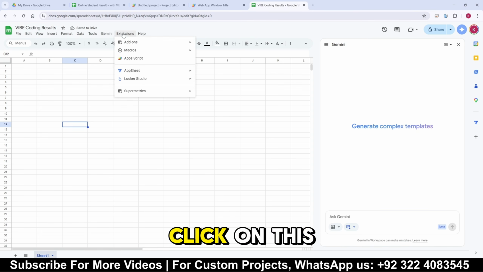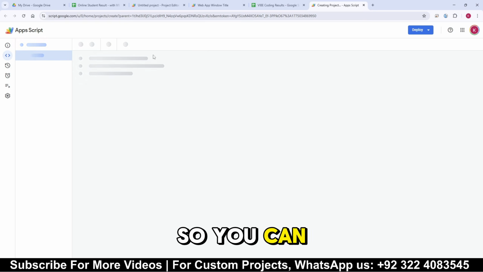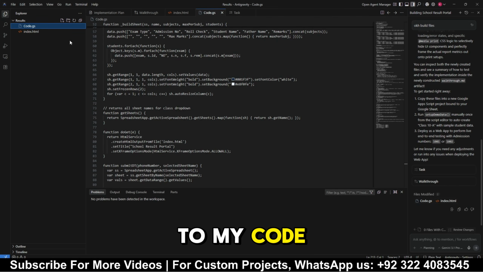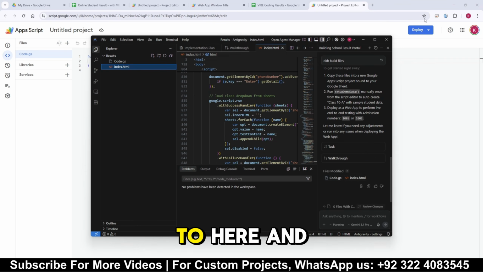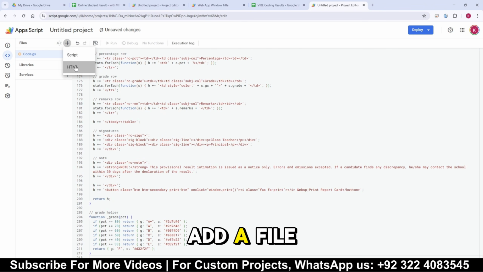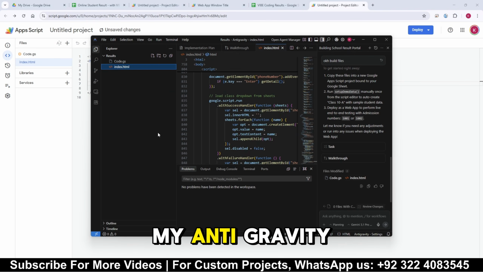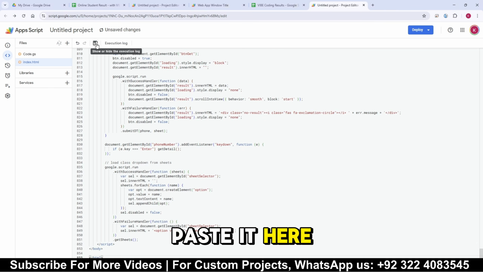I simply click on Extensions and click on Apps Script. When I click on Apps Script, you can see the Apps Script editor appears in front of me. I go to my Anti-Gravity and copy my code.gs, come here and paste it, and after that I click on Add a file, choose HTML and enter index. Go back to my Anti-Gravity, copy my index.html, come here and paste it, and click on Save.